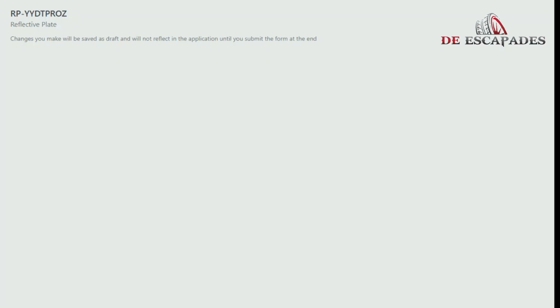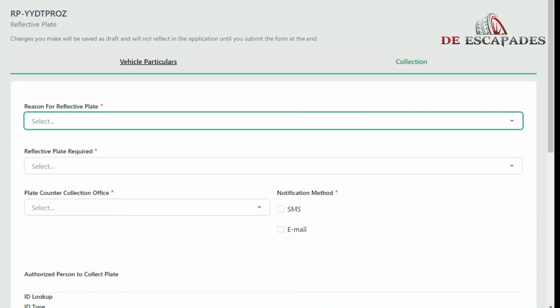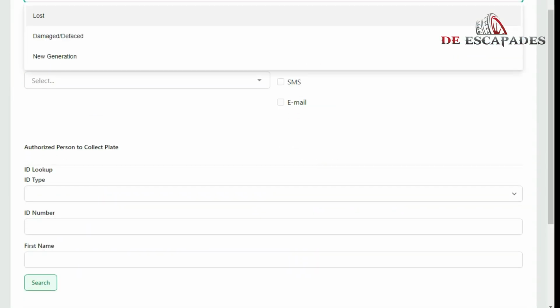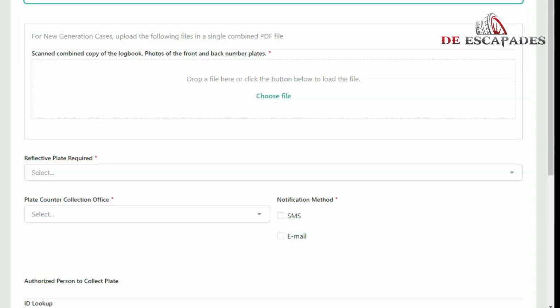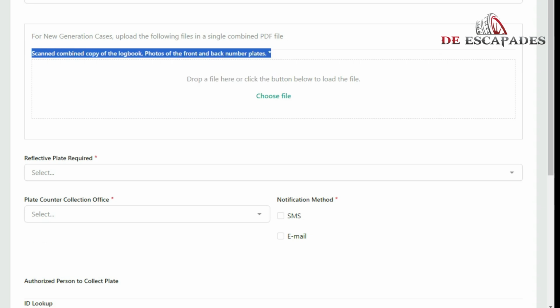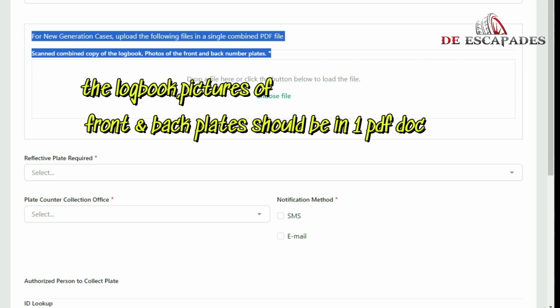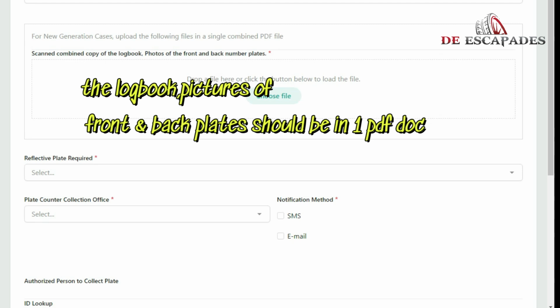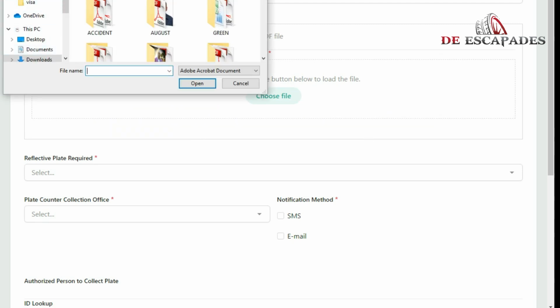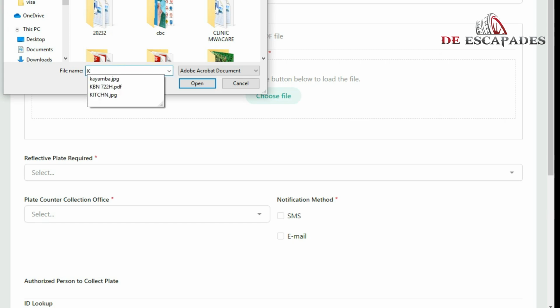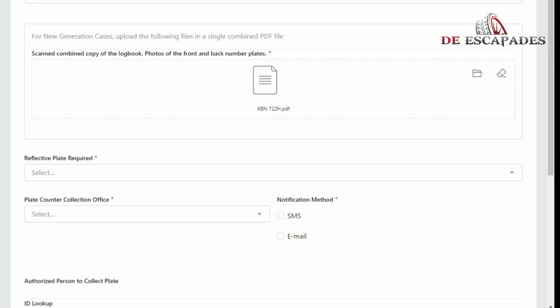Then from there, you're going to look to the next section, where you'll also have to attach a copy of your logbook and the number plates of the current plates that you have, in one PDF. Don't put two PDFs or 2 pages in the PDF. Make sure it is one PDF with the 3 photos, the logbook and the front plate and the back plate in one PDF. You're going to attach it as shown below. So I have attached mine, as you can see.